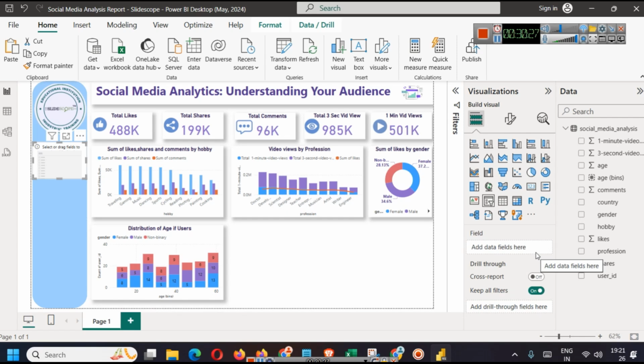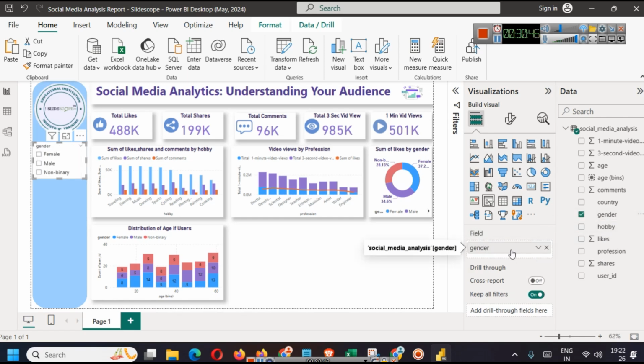Numerical fields will be shown as a range of values, because it has a big range, and a categorical field can be shown as a button or a drop down. Let me show you. For example, let's say we want to add gender as a filter here.